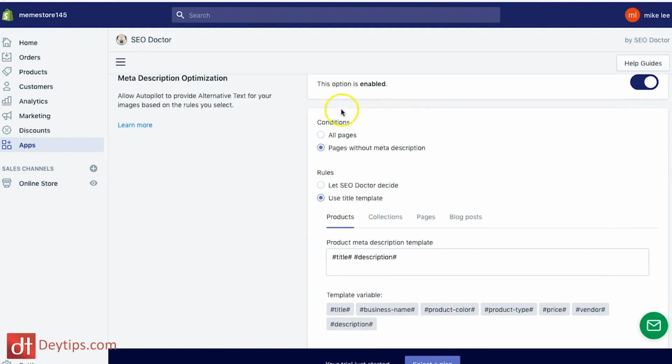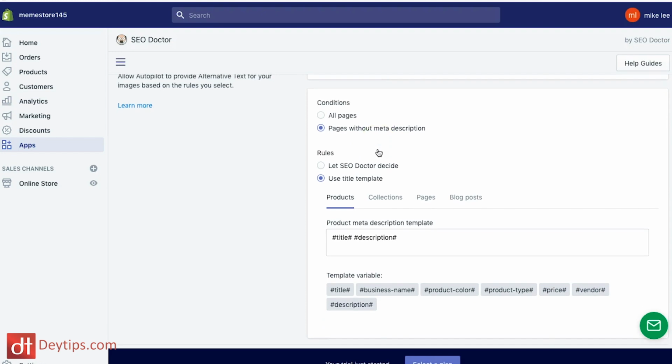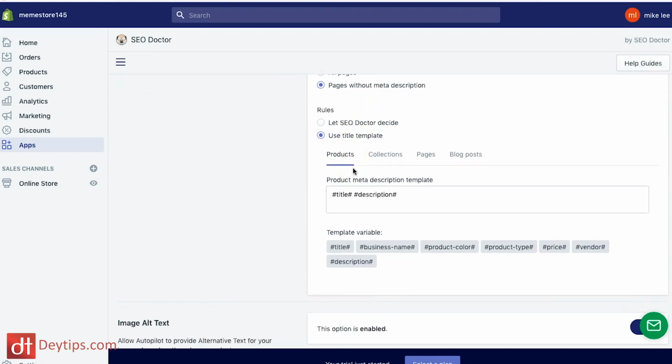A bulk change for your meta title, and of course you can have a bulk change for your meta description as well. In a similar way, you can do it for all pages, making changes for all your meta titles and descriptions across your Shopify store, or you can choose to only select the pages that don't already have meta descriptions in there already.